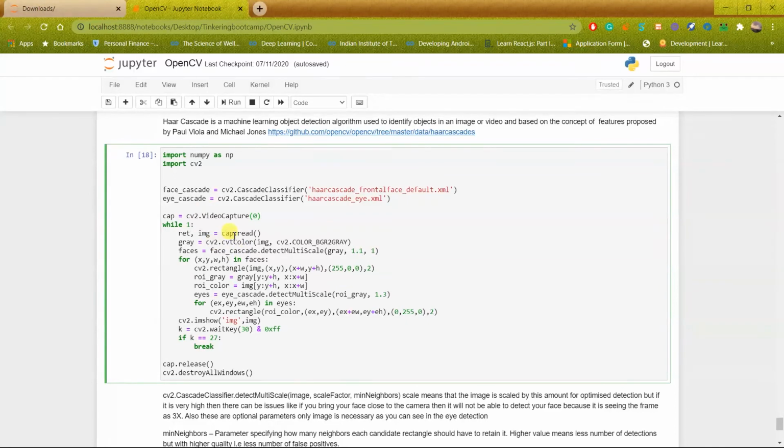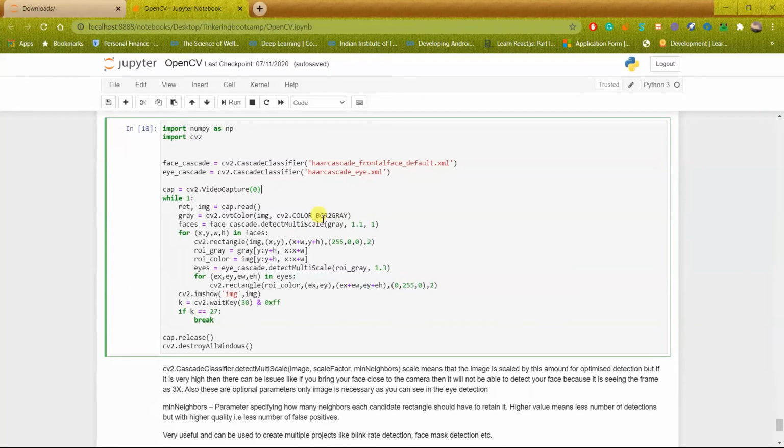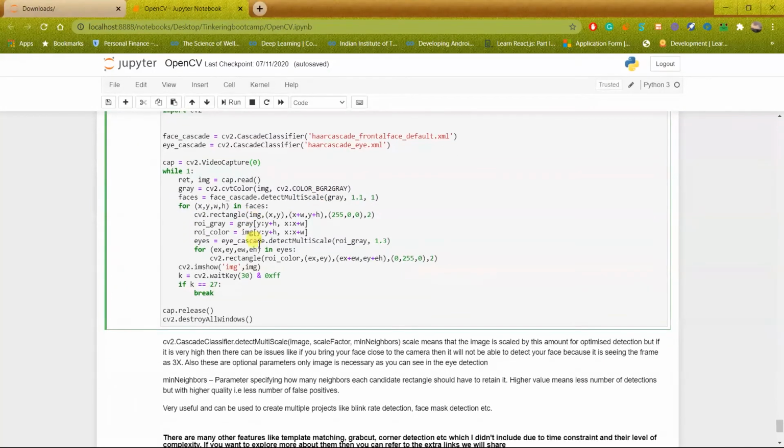After that, I start the video capture and convert the frame to gray, and then I just specify faces is equal to face_cascade, the variable which I created, dot detectMultiScale. This is the function which is used, and I have provided the syntax here. The first parameter is the image, the source image, and after that the scale factor. The scale means that the image is scaled by this amount for optimized detection.